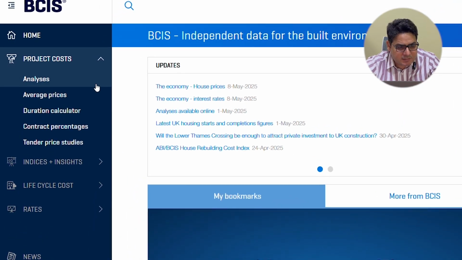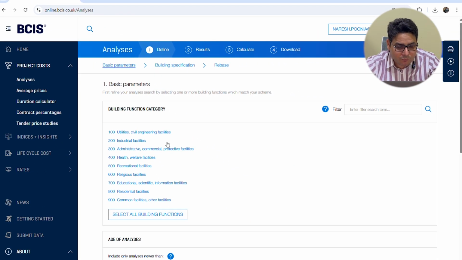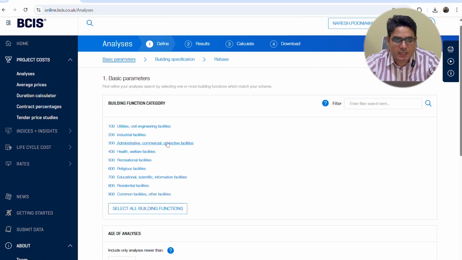So let's see analysis, what you can do in analysis. In analysis, basically what it does is you just input some of the information that you want analysis for a certain type of building in a certain type of area, in a certain type of gross internal floor area, in a certain type of location, and then it will give you an average price. So let's see how it's done.